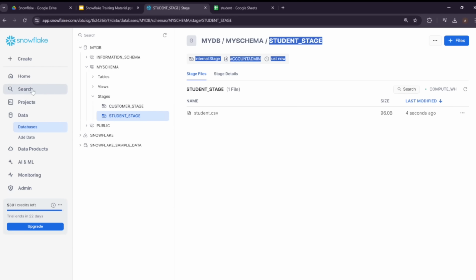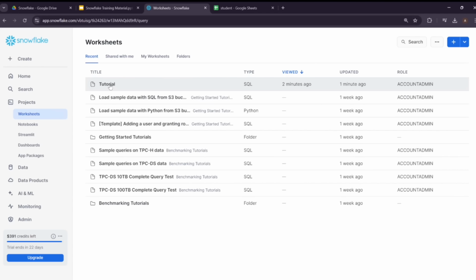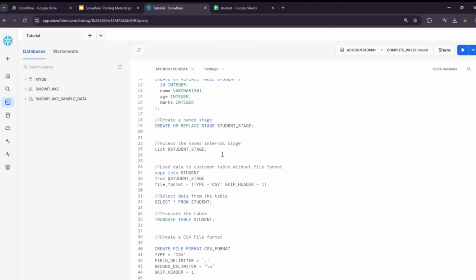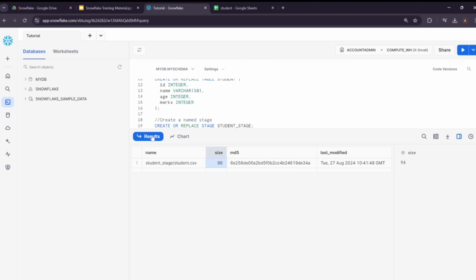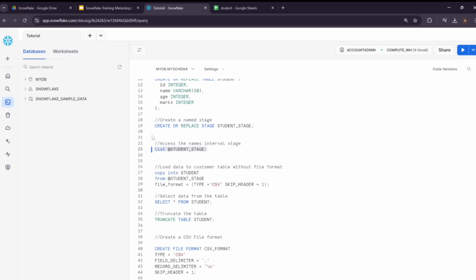Now let's go back to our worksheet. By clicking on projects, we'll go back to the worksheet and open the worksheet where we are running the queries. Now if I do a list of @student_stage, I should be able to see the file which I have just uploaded. This is the file, and this is the size of the file. Now my file is successfully uploaded.